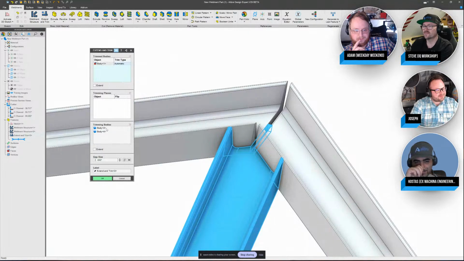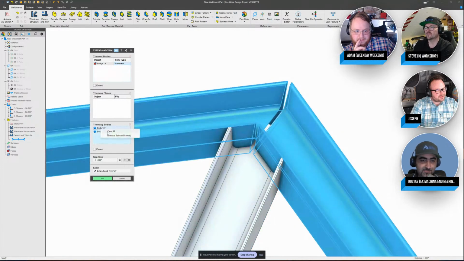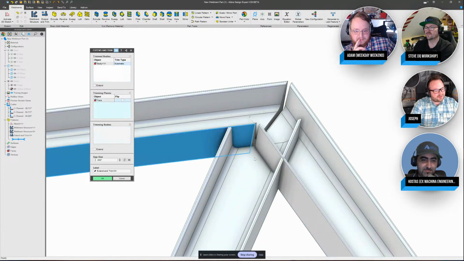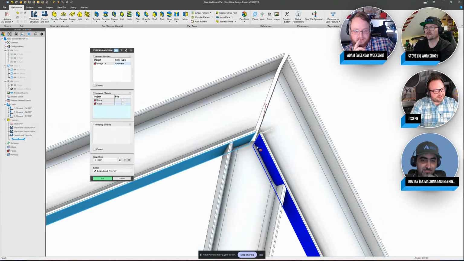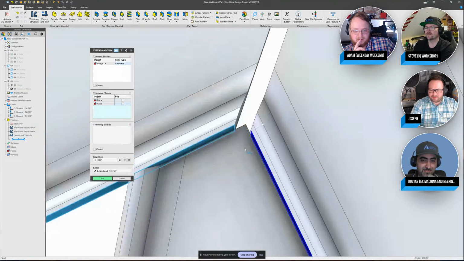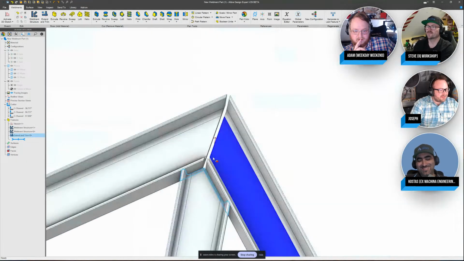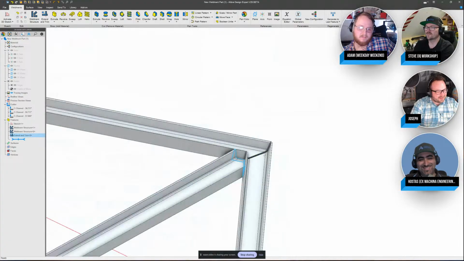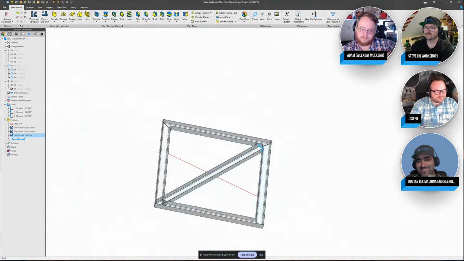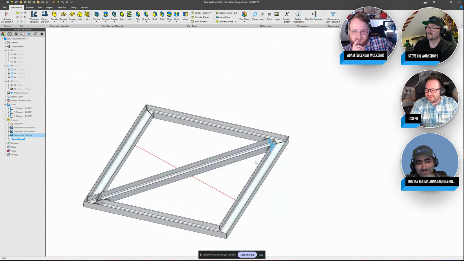I can say, instead of using the body to trim, I'll clear that. I can say trim on these planes, and these planes will trim it much more like how we would want. So, interesting enhancements there. But again, there's still some more that I think we're already past what SolidWorks weldments can do.